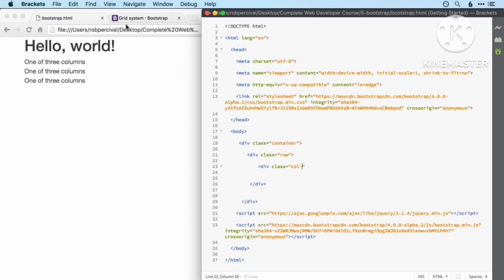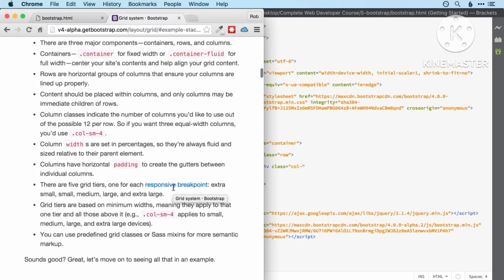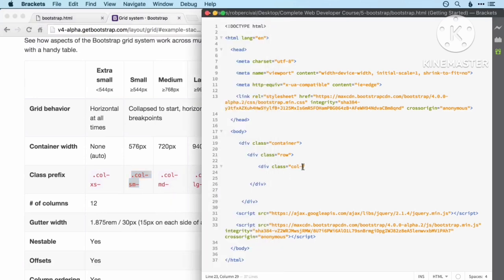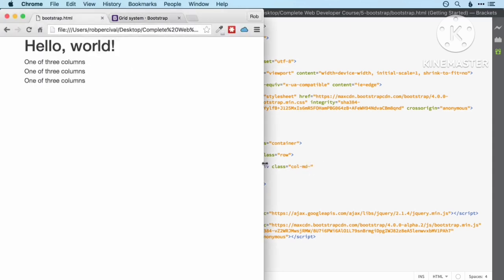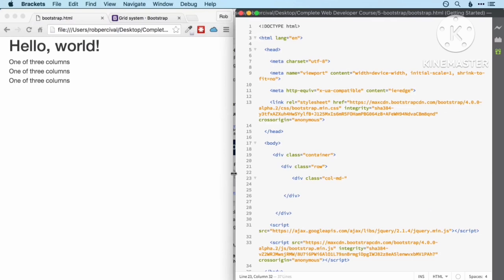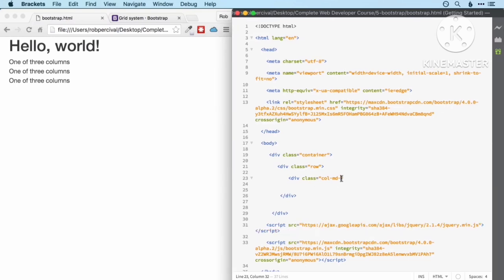Now we want this to collapse at 720, which is the container width associated with medium, so MD. So we're going to use col-md, and we want a 50-50 width. That means out of the 12 columns, each of our 2 halves is going to be 6 columns each. So we've got col for columns, MD because we want to switch at 720 pixels to a stacked view, and then 6 because we want this to be half the screen.